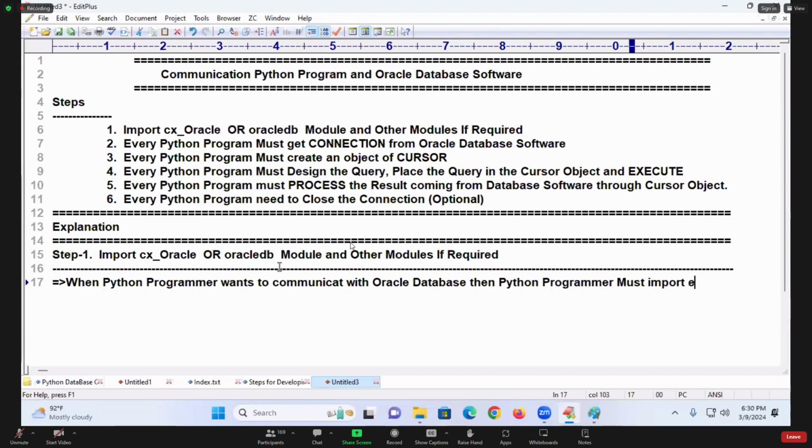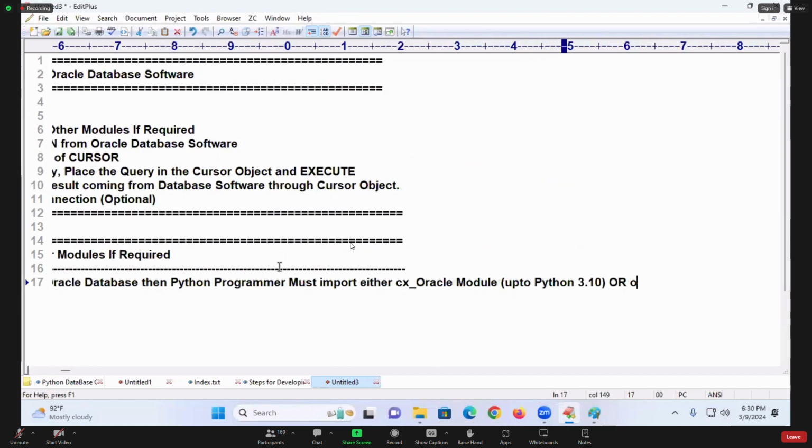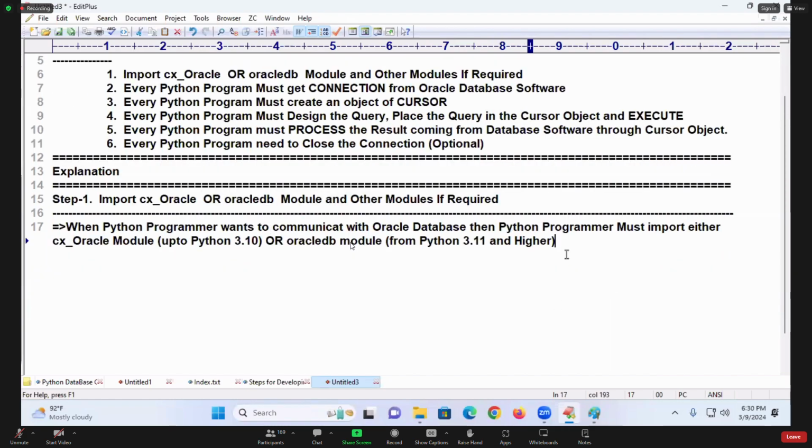import either the cx_Oracle module, in the bracket Python 3.10, I already said to you students, up to 3.10, or the oracledb module from Python 3.11 and higher. I already wrote that. Did you remember that? Python 3.11 and higher. Example: import.